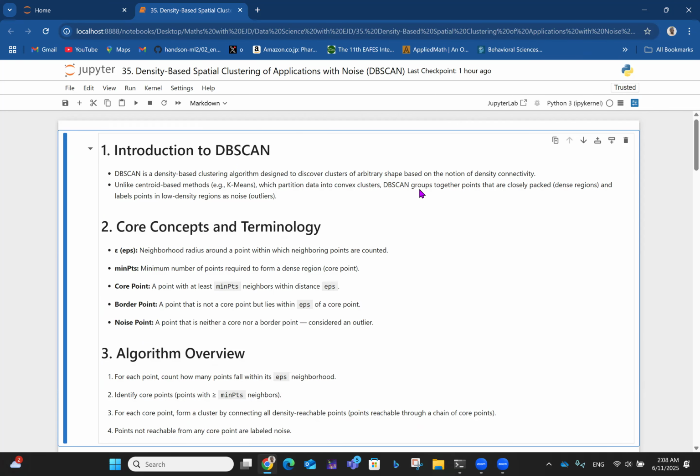Okay. So DBSCAN is a density-based clustering algorithm designed to discover clusters of arbitrary shape based on the notion of density connectivity. Unlike centroid-based methods like k-means, which partition data into convex clusters, DBSCAN groups together points that are closely packed, or in dense regions, and labels points in low density regions as noise or outliers. So the closer together the data points are, the more likely they are to be grouped as a dense region. Whereas if you have data points standing on their own, this can be seen as noise or outliers.